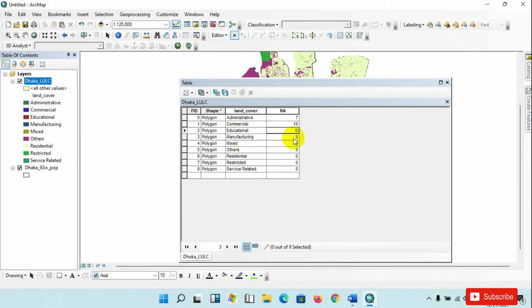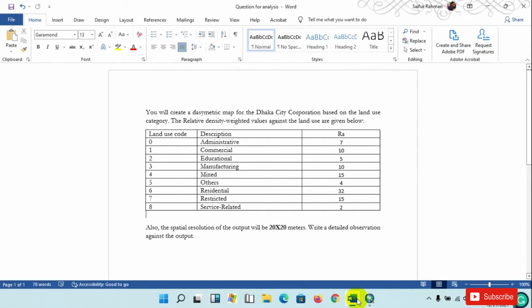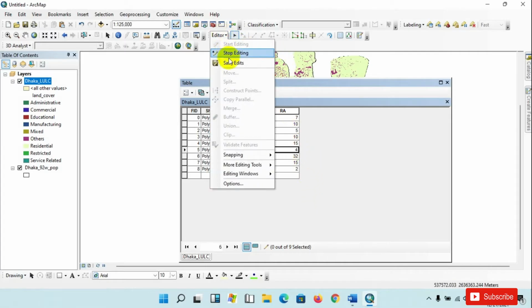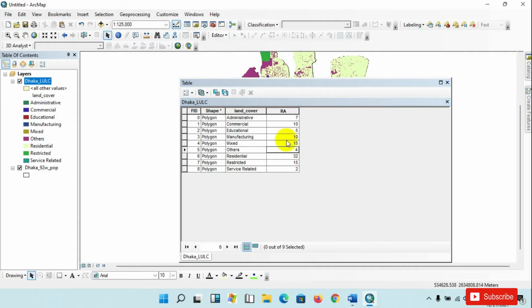Educational 5, 10, then 10, then 15, for residential 32, then 15, 15, then 2. Save it and stop editing.